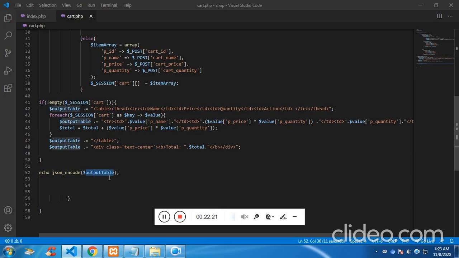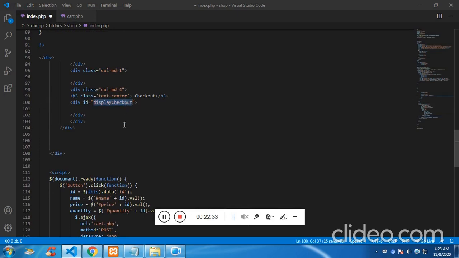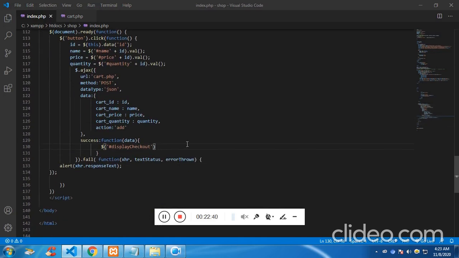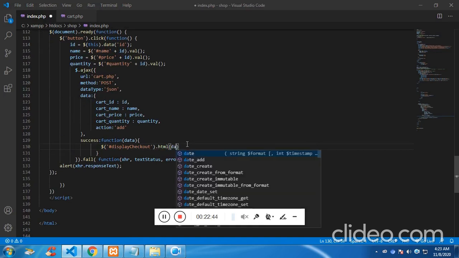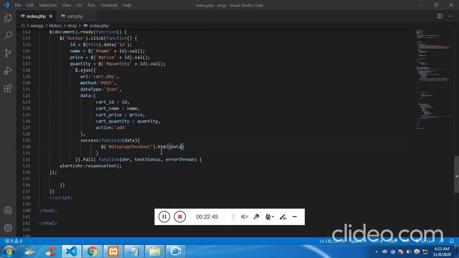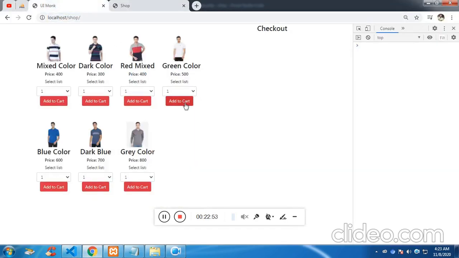Now we are going to access this data over here. So already we have a div which I have given the ID checkout, .html, and we'll be passing the data. This output HTML can be accessed over here. Now if there is no error, then it should work.